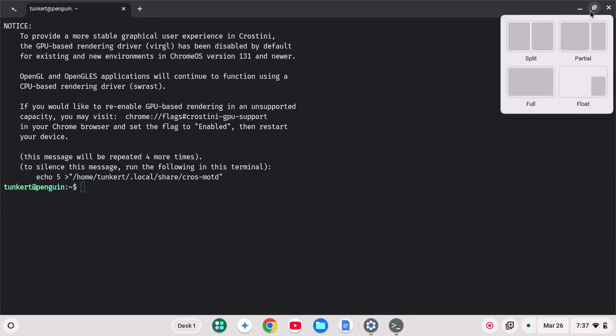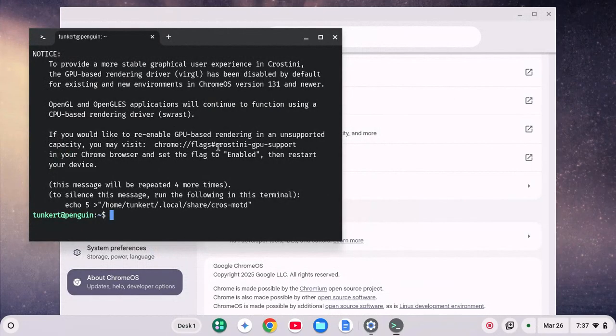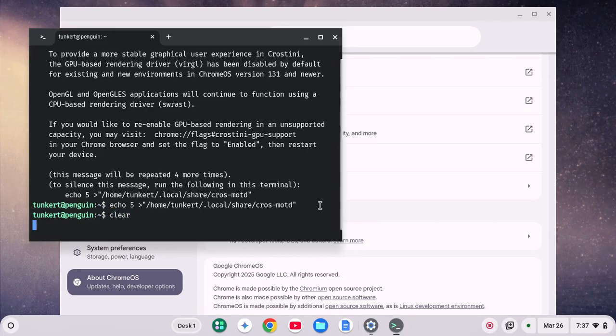Okay, now you see I have this maximized, but normally it pops up something like this. At the time of this recording, we have this message that pops up. All I can do is highlight this, and when I highlight it, it'll copy it automatically, then do Control-Shift-V to get that out of the way. And let's just clear that.